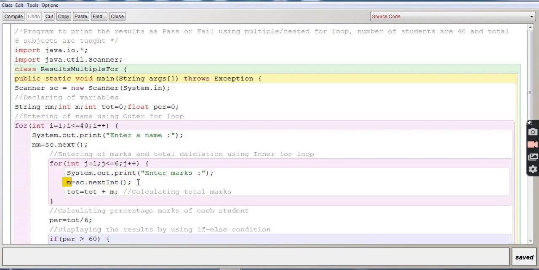Once the marks are entered in M, it will go for the total marks of all the 6 subjects. This is the closing of the inner loop. You can see the highlight on the top. So this will go back to the inner loop, because as I told you, the inner loop will finish its execution first, then the outer loop, when nested loops or multiple loops are being used.